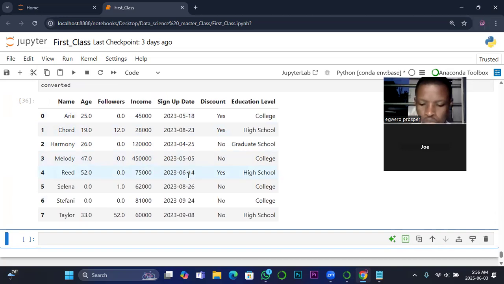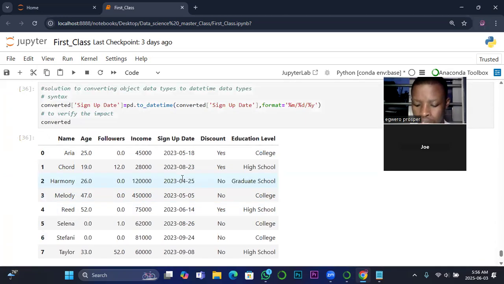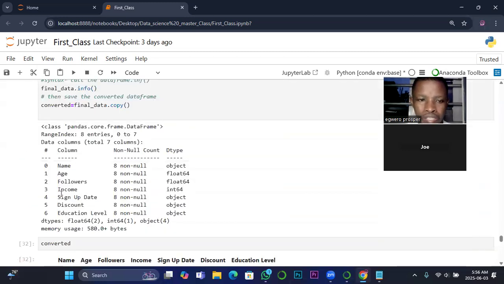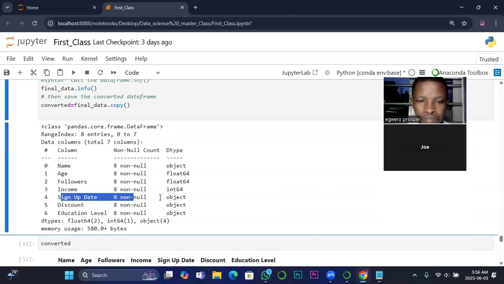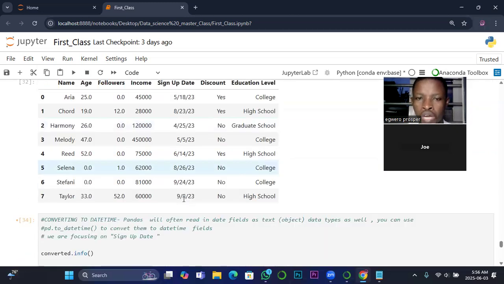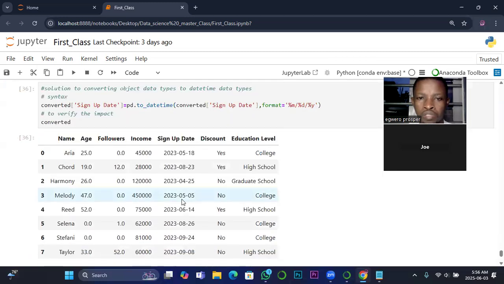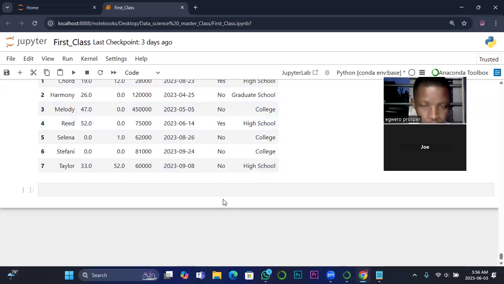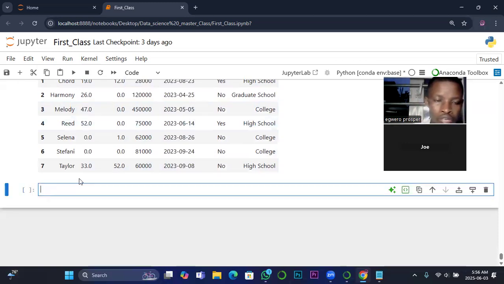Now, for us to actually confirm that we have changed it, we run .info. By the time we run .info on that same data we just updated, the sign-up column value should change from object to date. If it is still output as an object, then we know that the function has not really made any changes. So what we are going to do here is run .info.